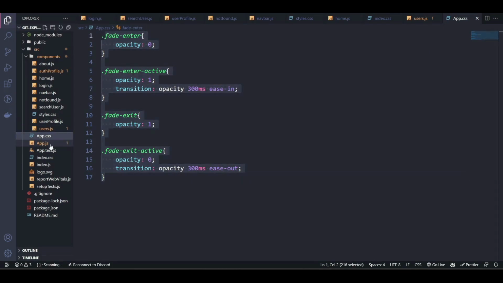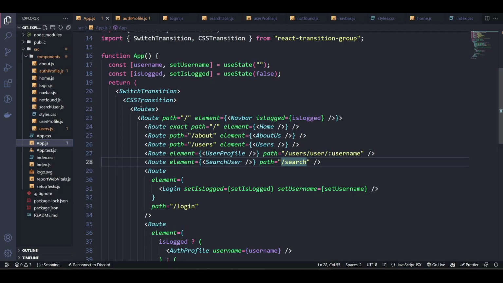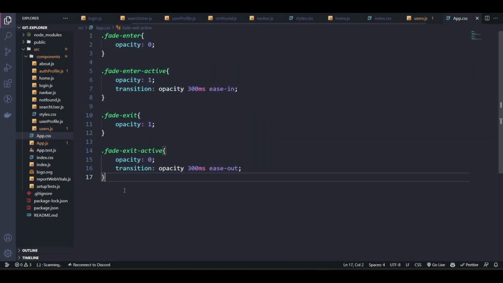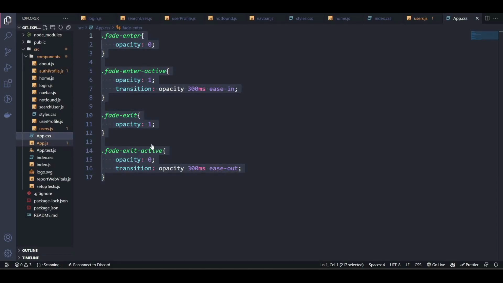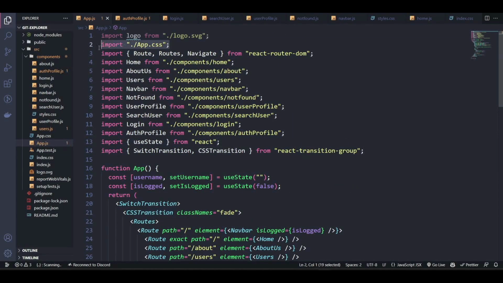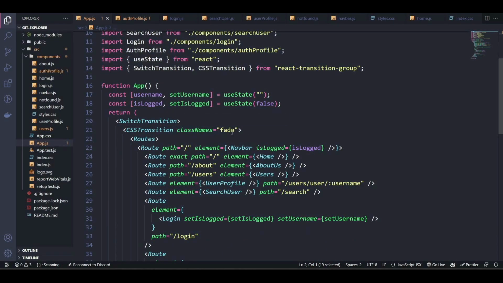Now that we've defined our CSS transition, let's head back to our app.js and make use of it. Inside of our transition component, we're going to give it a class name of fade. Now the fade class name we've given to the CSS transition will be able to track all the animations we defined in our app.css. Please don't forget to import your app.css in your app.js file. If not, this will not work.